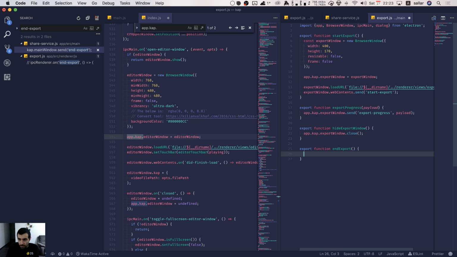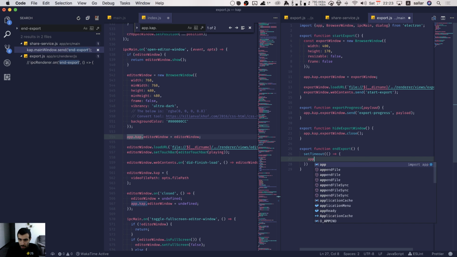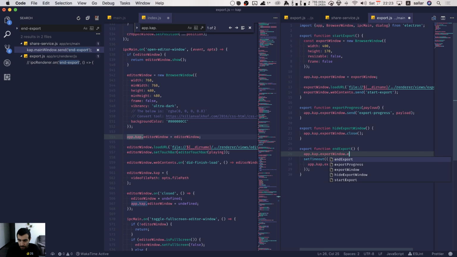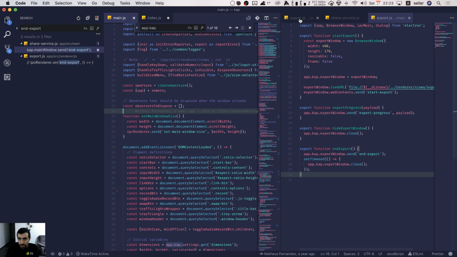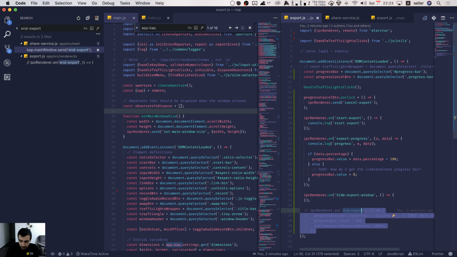And export. What we will do is set timeout, app.cap.export window.close, but also app.cap.export window.send end export. So this has a bit of time to do whatever it wants. Export done. All right.